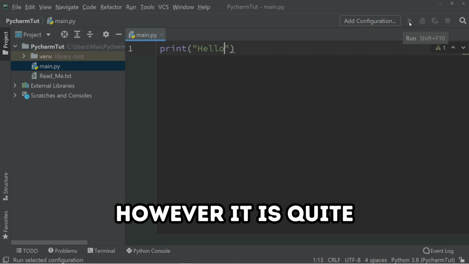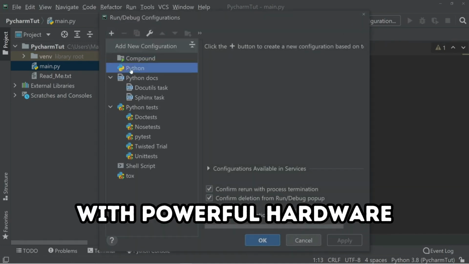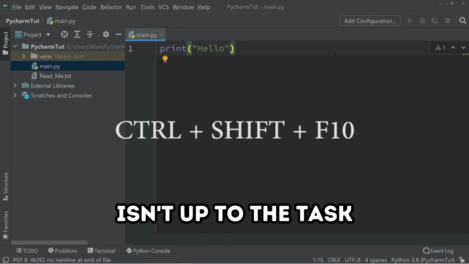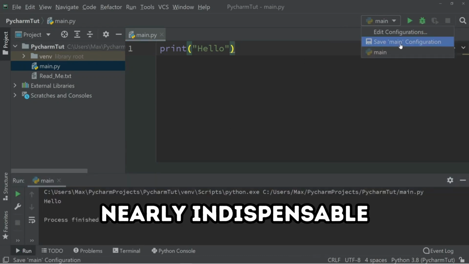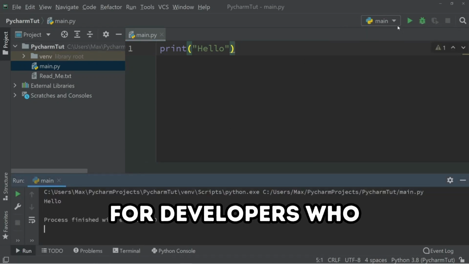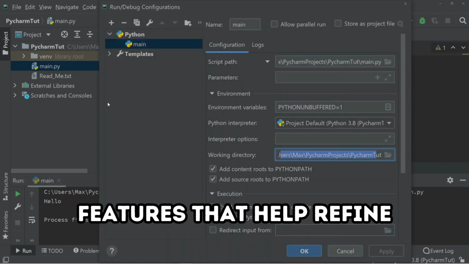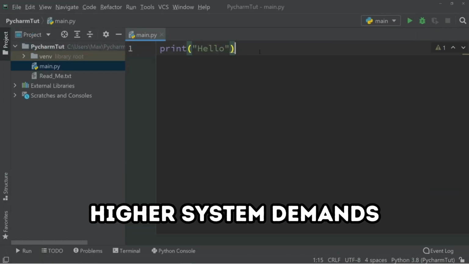However, it is quite resource-intensive, which can be a drawback if you're not equipped with powerful hardware. This could slow down your workflow if your setup isn't up to the task. But for any serious Python developer, PyCharm is nearly indispensable. It's a must-have for developers who are committed to mastering Python, offering advanced features that help refine and optimize your code, albeit at the cost of higher system demands.